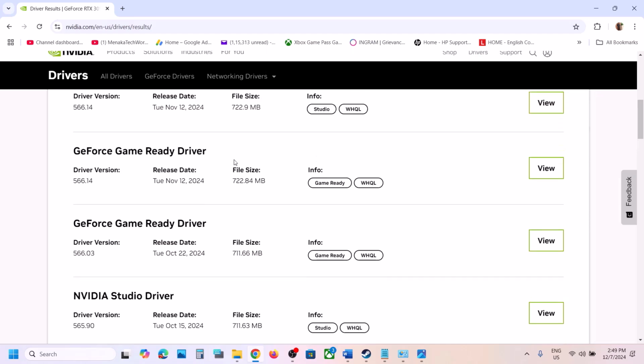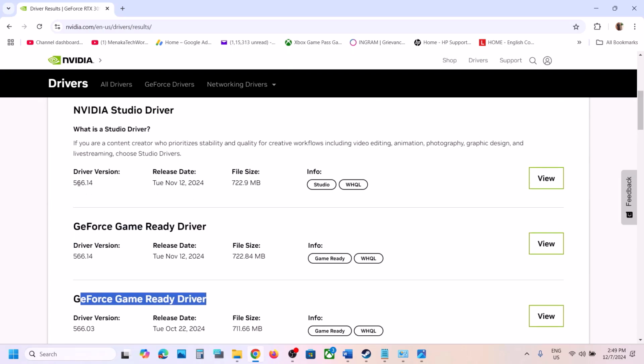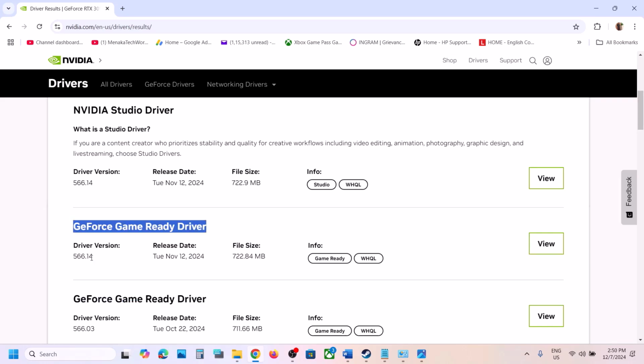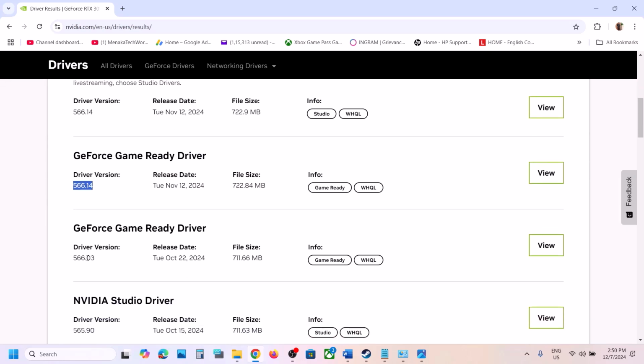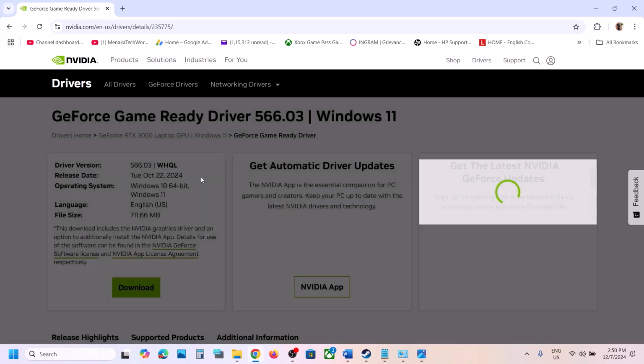And for many users, switching back to 566.03 has worked. So the GeForce Game Ready driver, right now it's 566.14. If this does not work for you, then you can try to install this 566.03. Click on view and then download it.